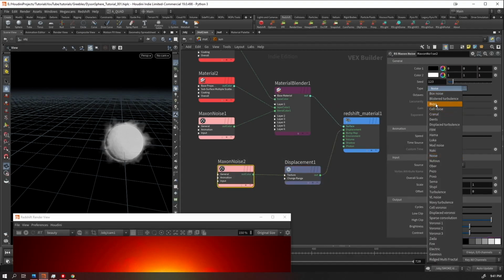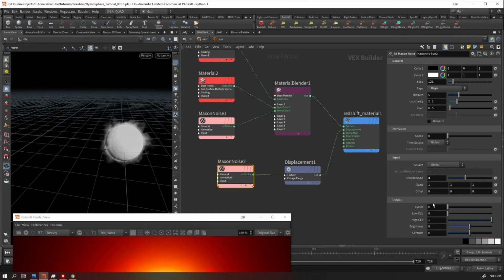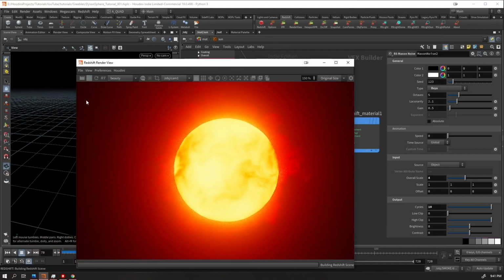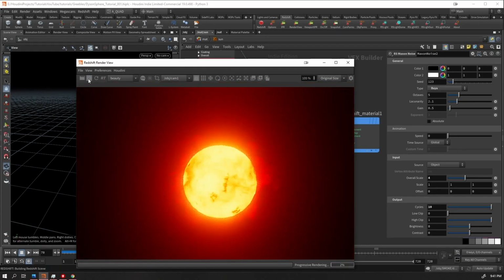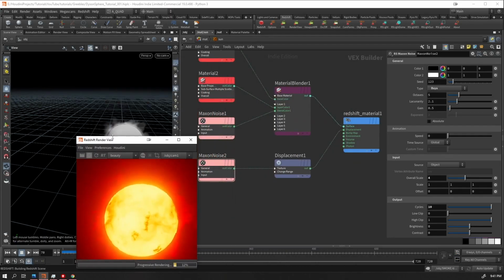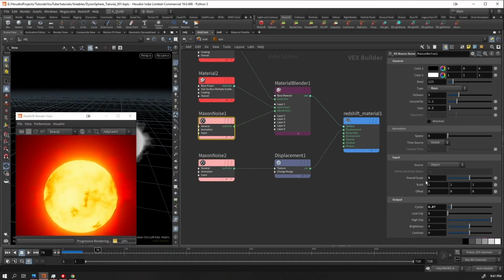Displacement, change this to be also Boom. 4, I don't know, 1, maybe even 10. 10 would also probably be fine. Save the scene, run IPR. So this is actually smaller. Gonna start a little bit more chaos in this thing. Start with the low clip and the high clip.